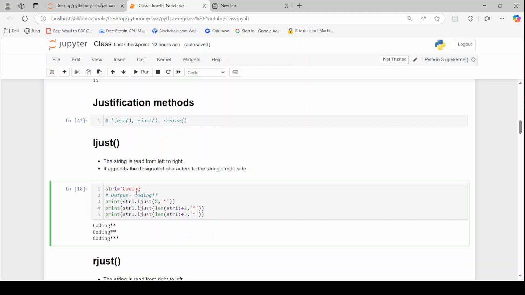So what will happen is, first of all, these 6 characters will be read from left to right. 1, 2, 3, 4, 5, 6. Now I have given here 8. So two additional spaces shall be used. 6 plus 2 is 8. In those two additional spaces, this particular character asterisk shall be appended, and then you will get coding as your output. So here what happens? Coding. Besides that, you have these two asterisks, and that is printed here. Okay.